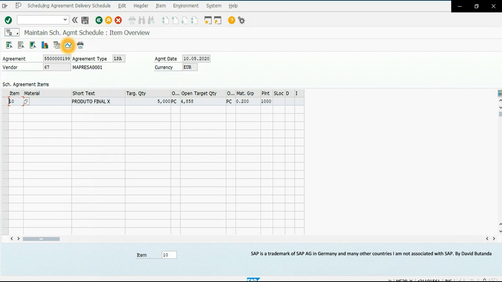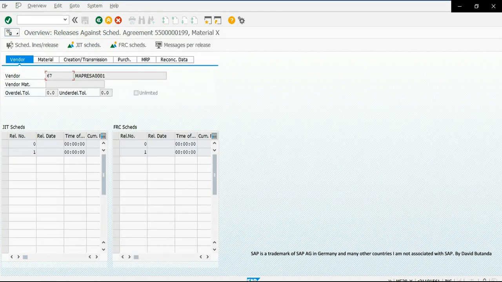So we can go again to a schedule release document, and we can send this to the vendor for the short requirements, or this one for the long requirements, just to check, to assure that the vendor has the capacity. But we are going to work with this today. So we can select and message per release.